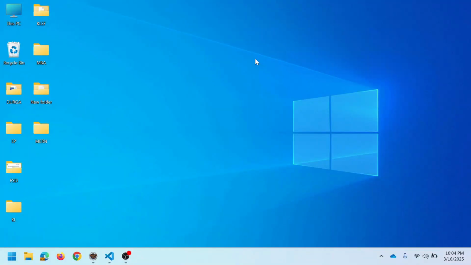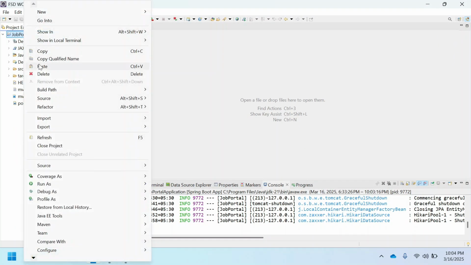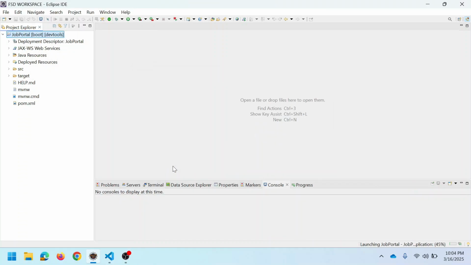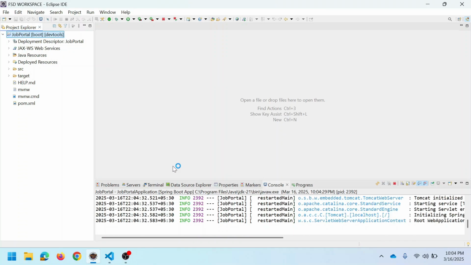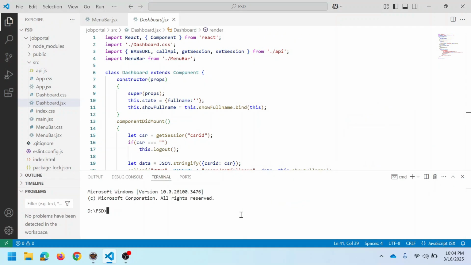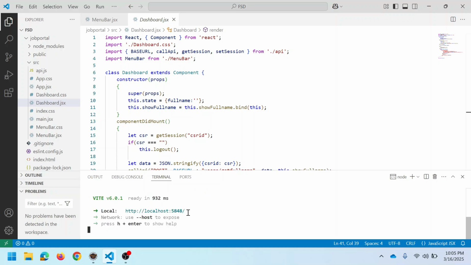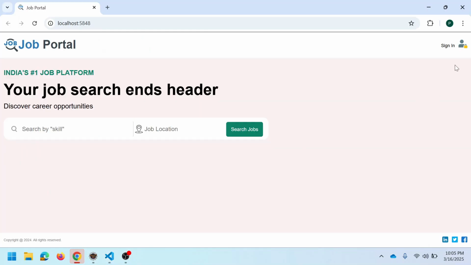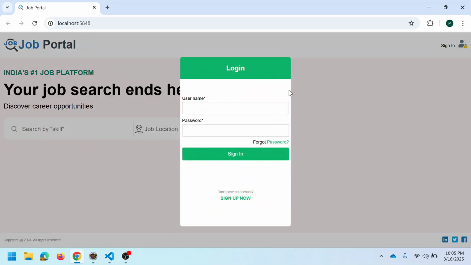To implement component rendering on menu click, open both front-end and back-end projects and execute them. Sign in with a valid username and password.